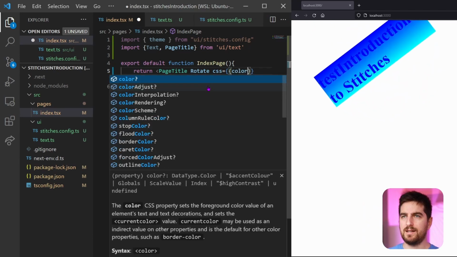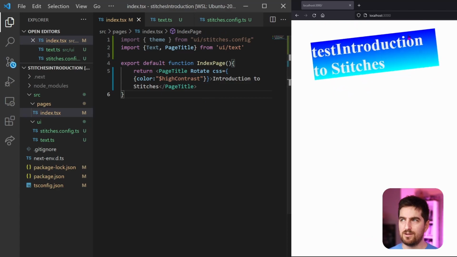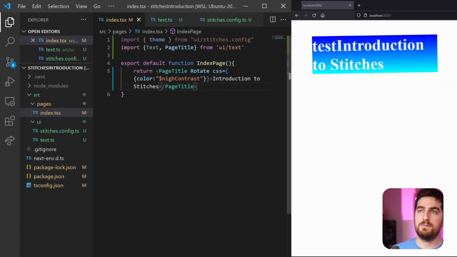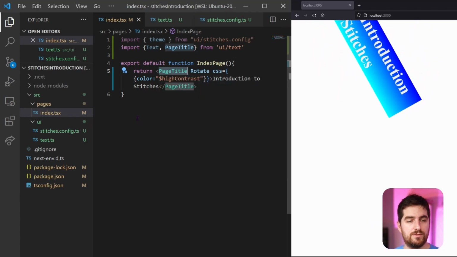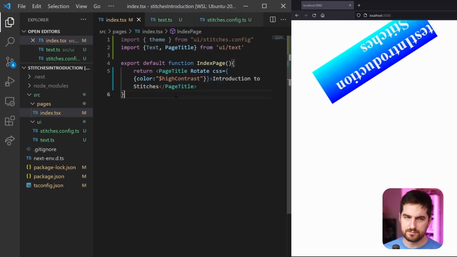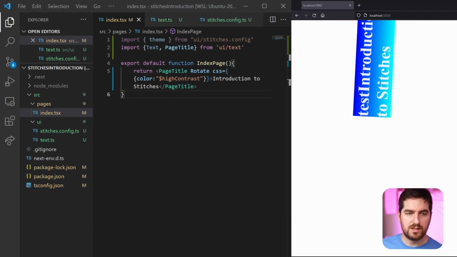So you can come in and say my color is high contrast here. So you can just override everything that you need. But now the page title by default has all of the styles and all of the variants that you would like to have. All right. So there's one more thing that's really useful.